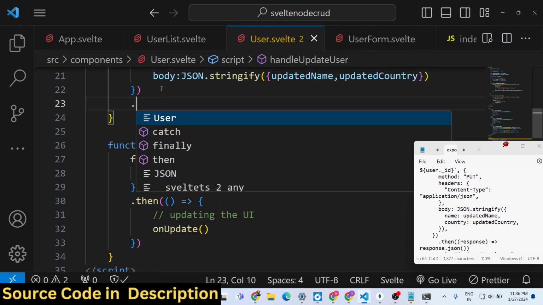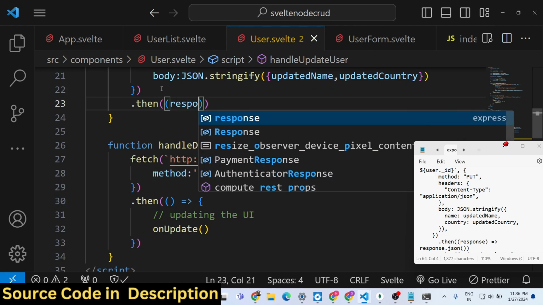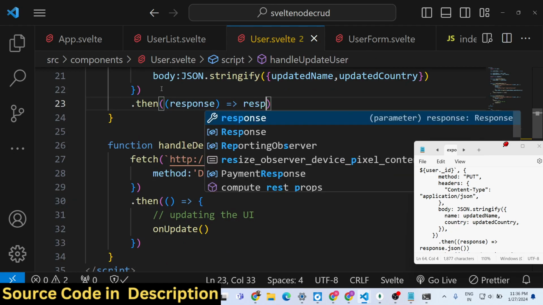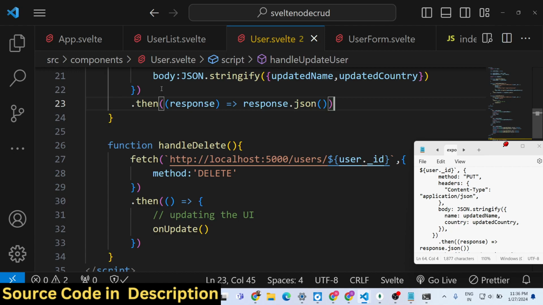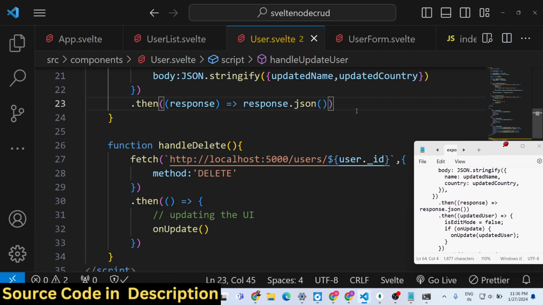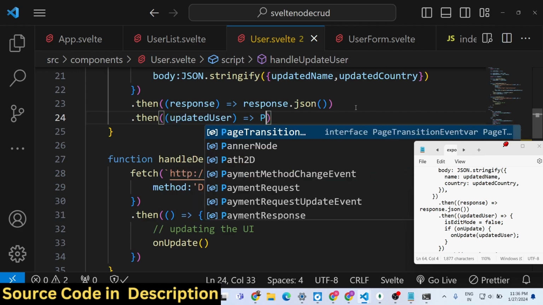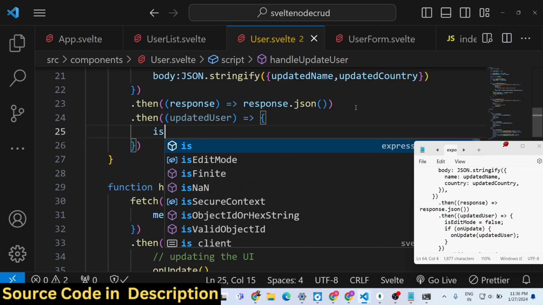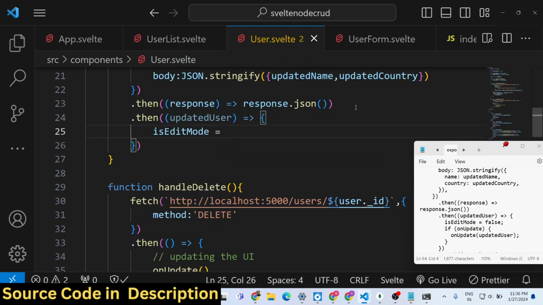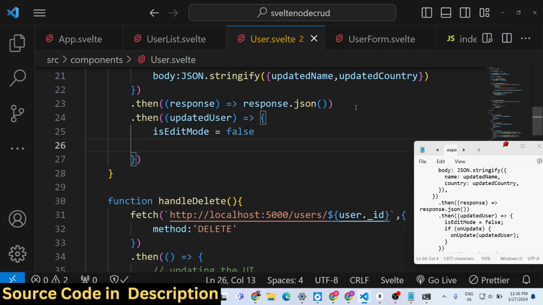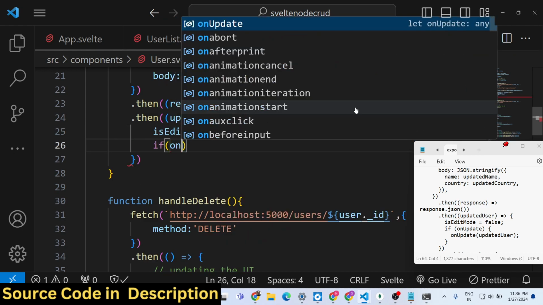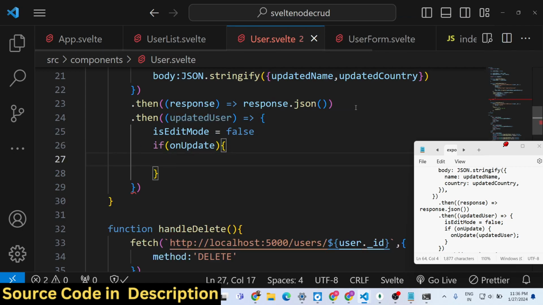So this will return a promise, guys, and we will have the response. We need to convert this response to JSON, and this will also return another promise, and now this will contain our updated user. And now inside this we need to change the isEditMode value to false because we updated the user, and then we will actually call our onUpdate and pass the updated user as an argument.